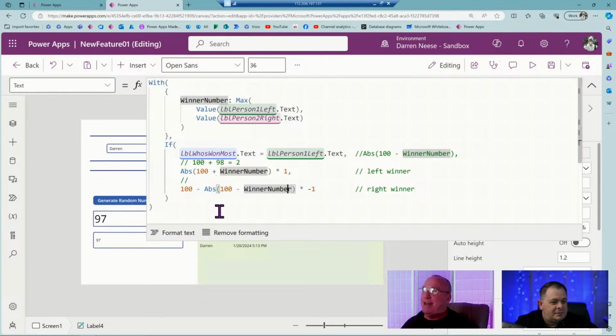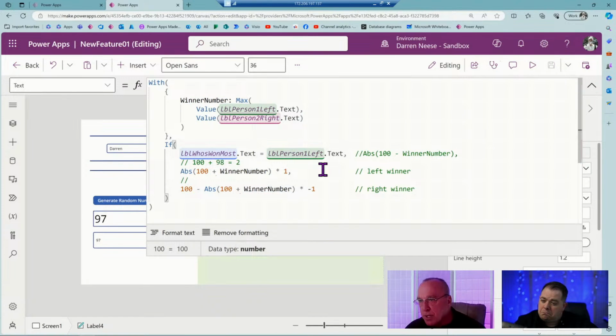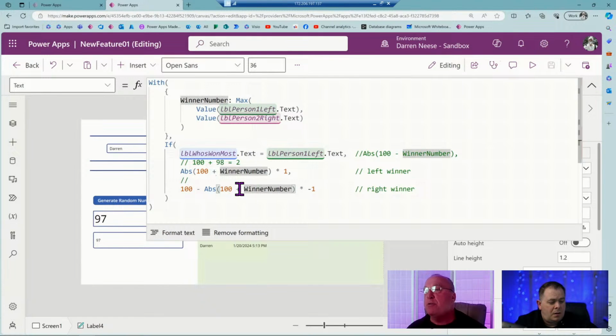Not that one. Not that one. The one below, the right side winner one. Okay, you want to do a plus here. Oh my goodness. No, Darren, look, man. Okay, so go up to the left winner. I don't want that. I just want that right there. That's 100 plus the winning number times 1. That's going to be perfect. Okay. Now, the one below that, right winner, I want that to be 100 plus ABS, not minus ABS.